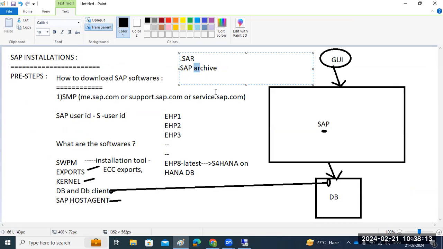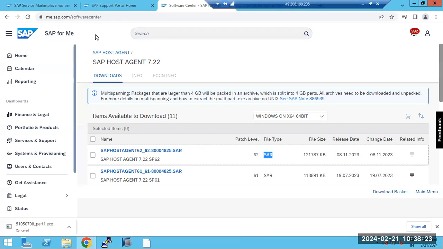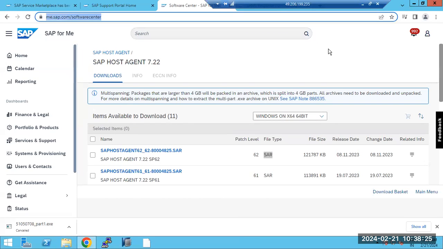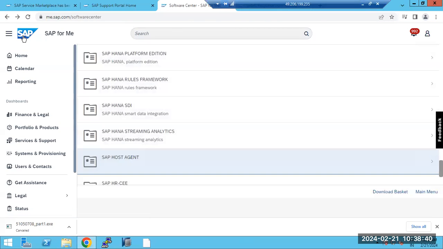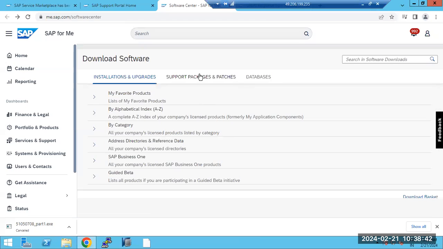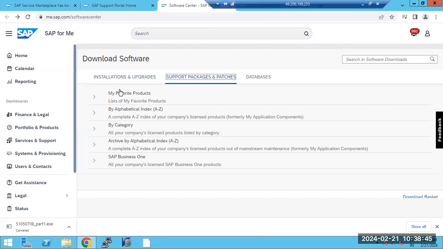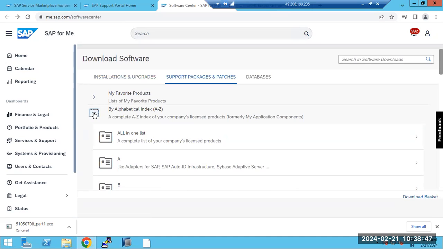So they have named that file type SAR. Any product software or anything, we need to download from here only. In many cases we may have to download software. You need the S user ID that will be provided by your organization. Then we have to log in, go to the software downloads, and you will get the download center here. Based on that you can start downloading all the files, installations, upgrades, patches and everything. We can download all those things here.